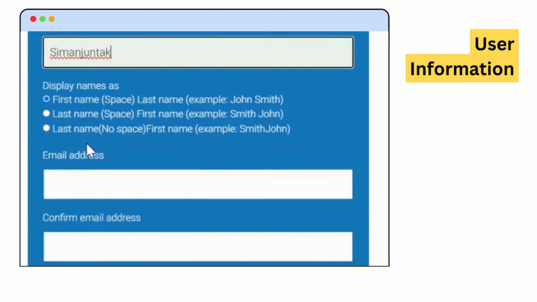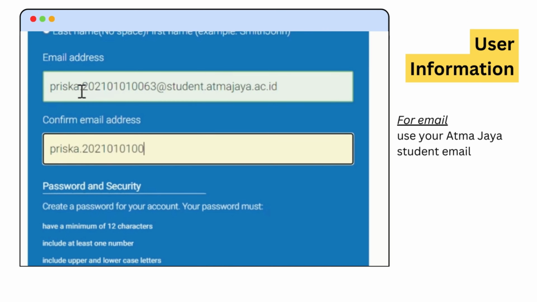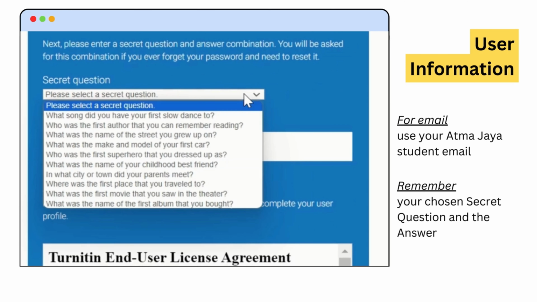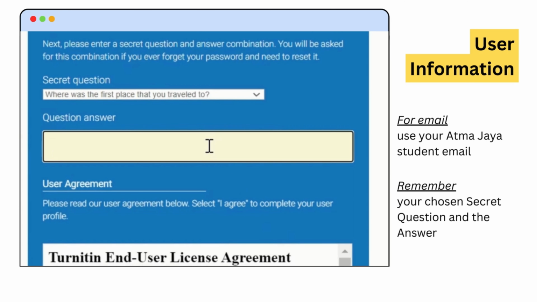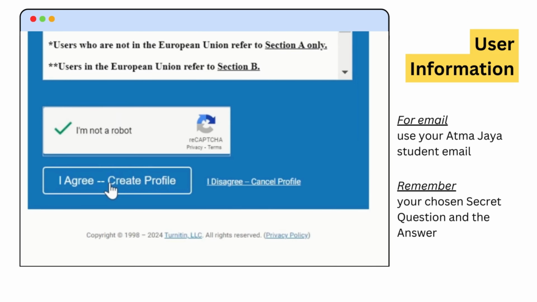Next, input your personal information as required. Use your Atmajaya student email address to help lecturers and faculty staff identify you more easily. Create a Turnitin account password following the guidelines. The secret question and answer will be necessary for resetting your Turnitin account password. Follow the CAPTCHA verification process. Then, click I agree, create profile.